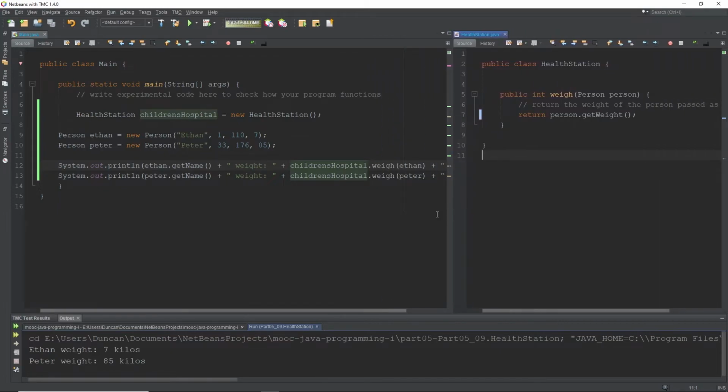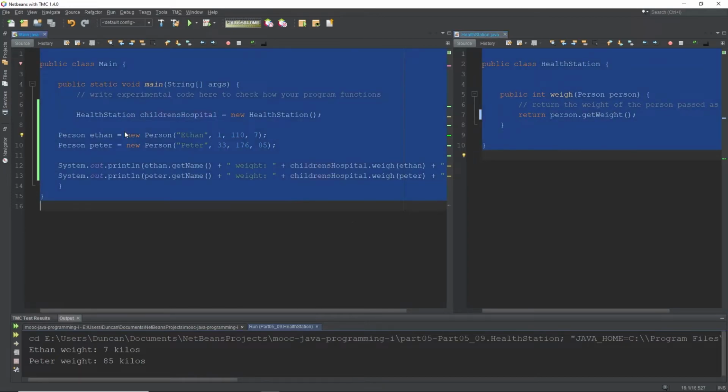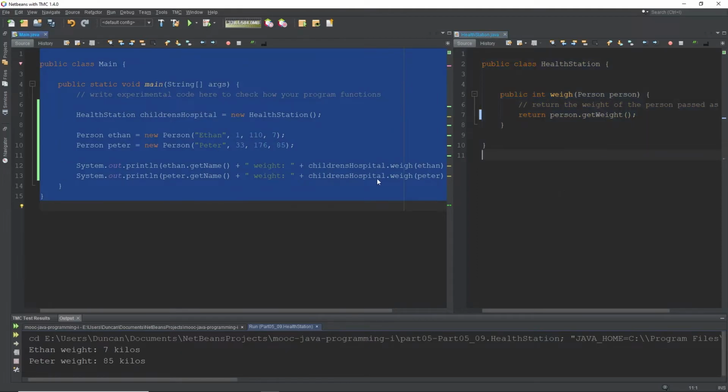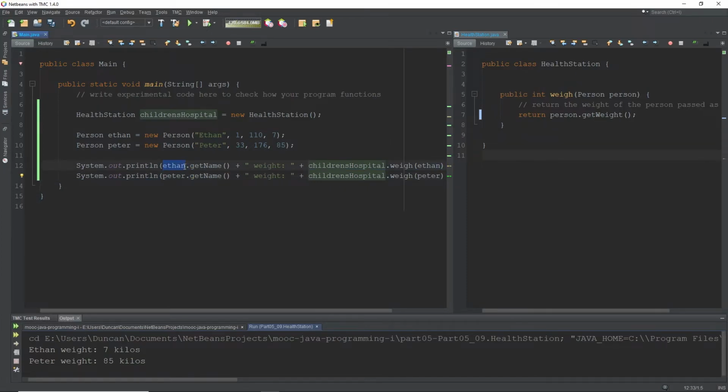So what's happening here is that we're making really good use of our objects. So let's just tidy this one up a bit. There we go. So this system out is really doing a good deal of the work of pulling everything together. So you can see here that we're using the Ethan object, which is on line 9. Then we're using the getName method from the person class.